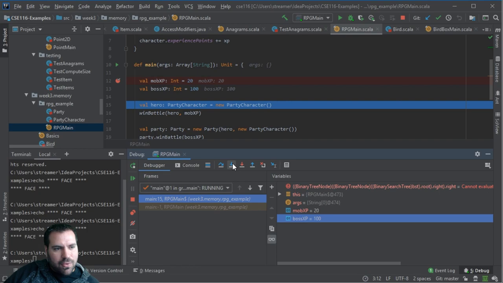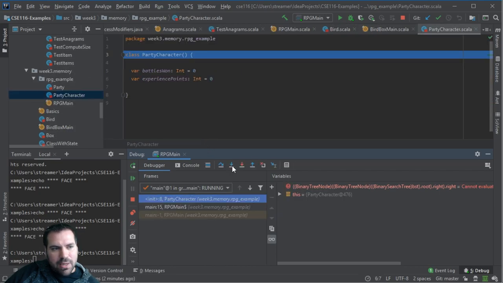Now let's step through to the next one. I'm going to create a new party character and store it in a variable. The right-hand side has to get resolved before I can create the variable and assign it that value. I'm going to take one step forward, and we're going to get into the constructor call of this object. The constructor call is a method call, so this puts a new frame on the stack.